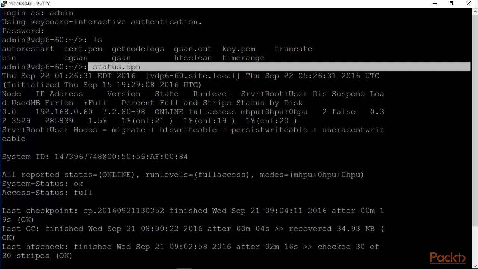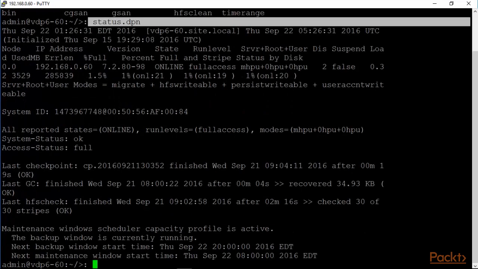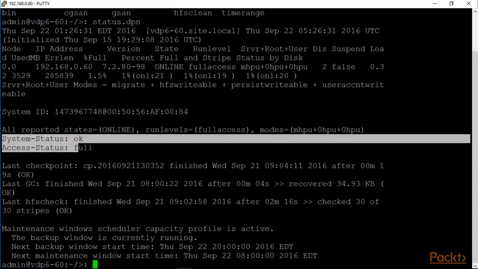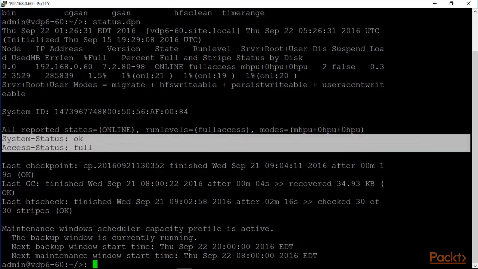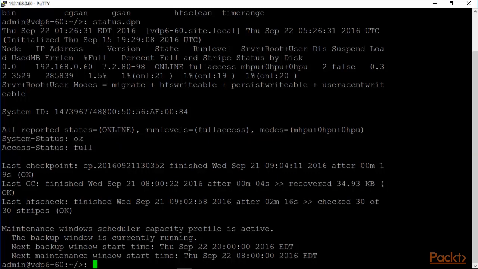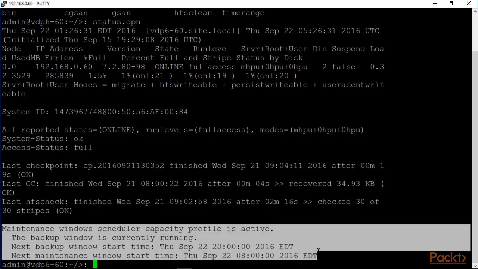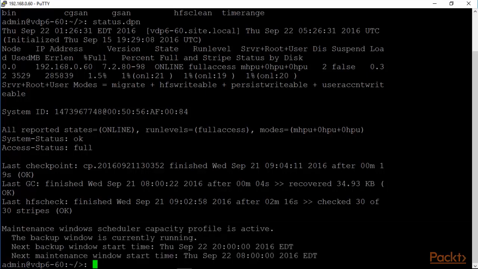It's online, full access. Everything seems to be running okay. Percentage full, it's about 1.5% full. And the last checkpoint status is there as well. Everything looks to be good here. System status okay, access full. Some information about maintenance windows and so on. So this is really good for getting an overall status of the appliance. Now I'm going to have to hit clear just about after every command here.